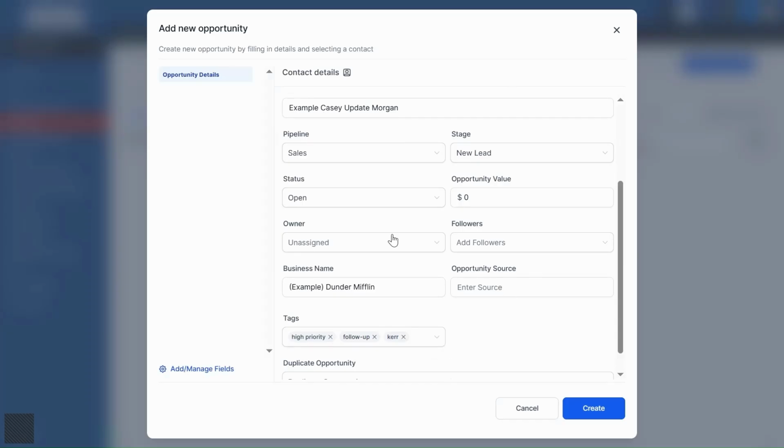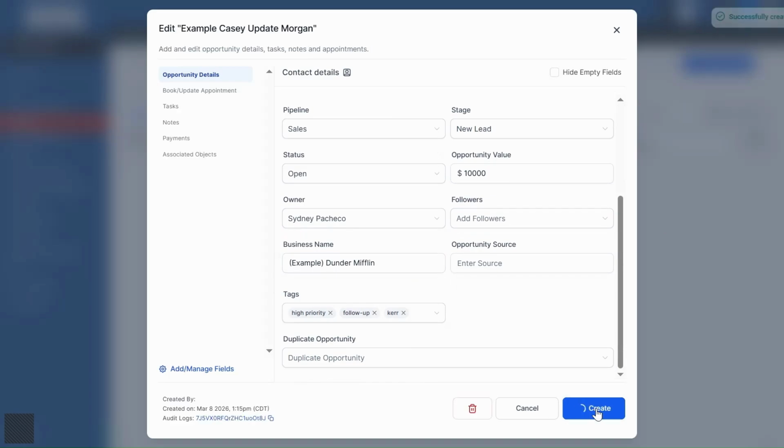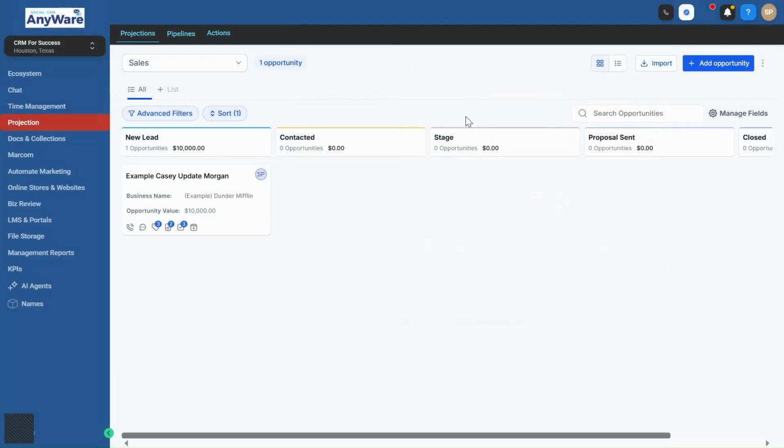You can also add or edit any of these other fields. Let's say I know the opportunity value is set for $10,000 right now. You just set that. You could assign an owner to the opportunity. You can add any followers as well. And you can do all that information here. And once everything looks good, you press create. And it'll say successfully created. And you would then go back to your pipeline. As you can see, it shows up here.